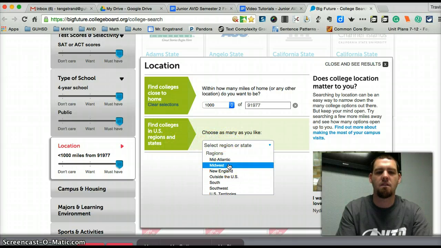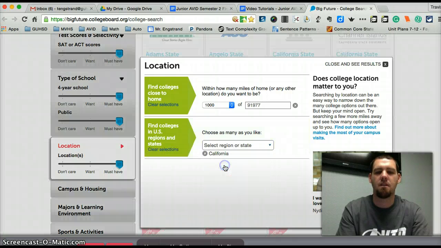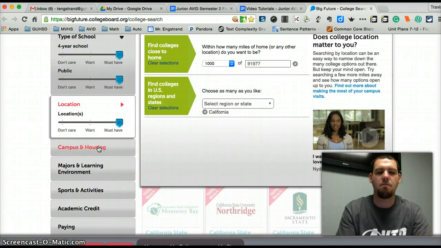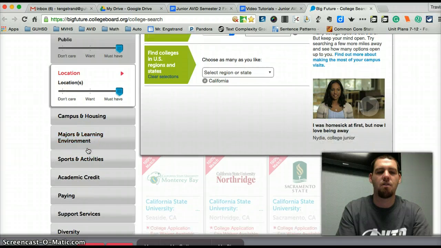We're going to select just maybe a state. If you want to keep it in California, click California. If it doesn't matter to you, then just leave this blank. Campus and housing, maybe you don't have an idea yet. Majors and learning environment, maybe you're not quite sure.